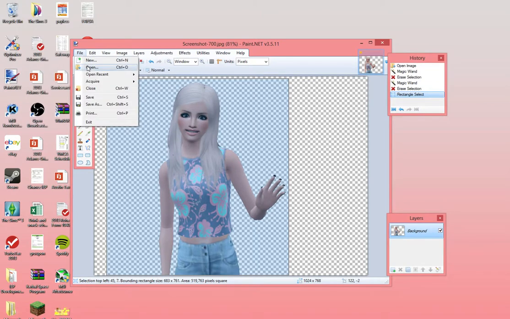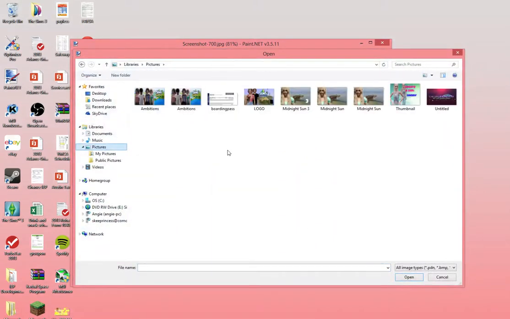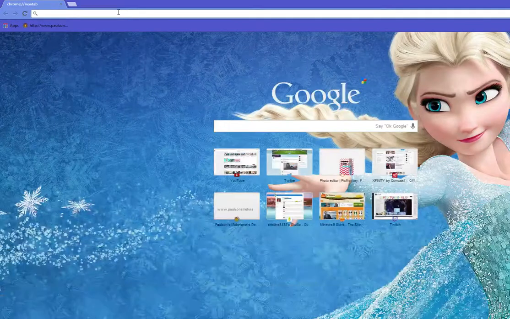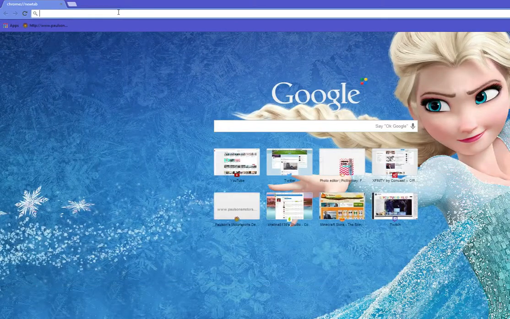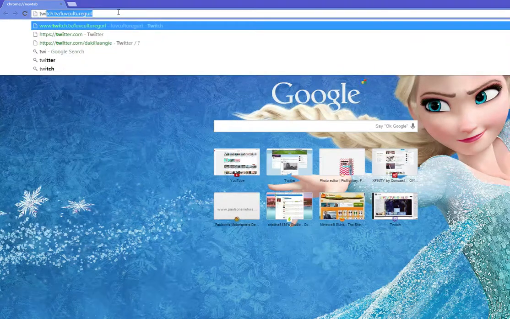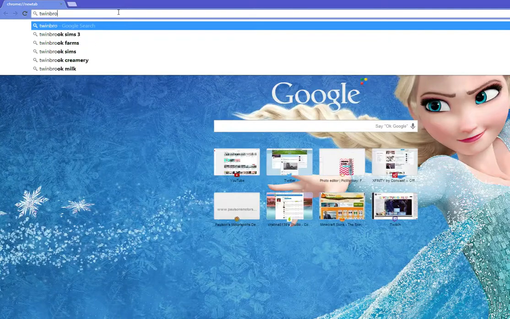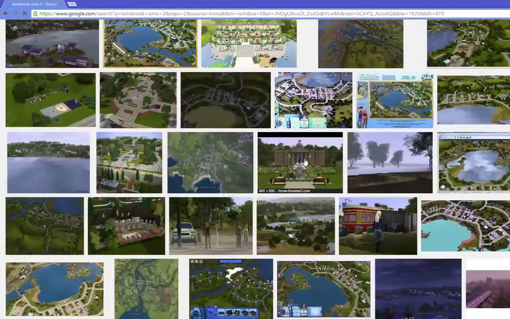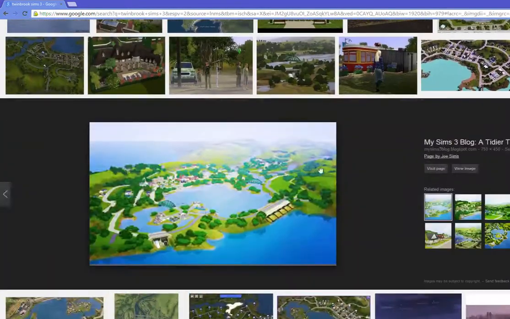Now you're going to want to open another picture that you want for the background. I don't have any background images, so if I was making a thumbnail for an LP, I would go to Google. Say this LP was maybe Ambitions. I looked up the Ambitions town, which is called Twinbrook. So I'm going to type in Twinbrook, Sims 3, and I looked at images, and I found one that I liked, and it's this one right here.